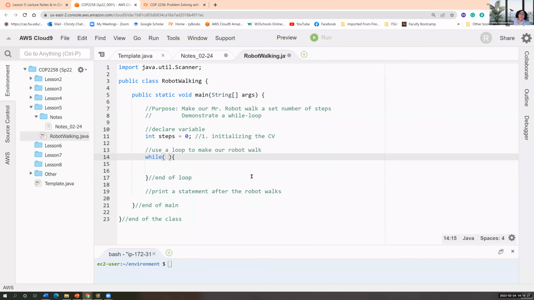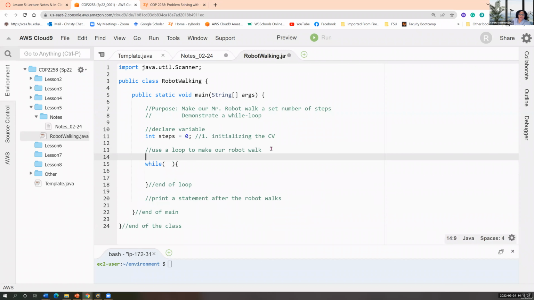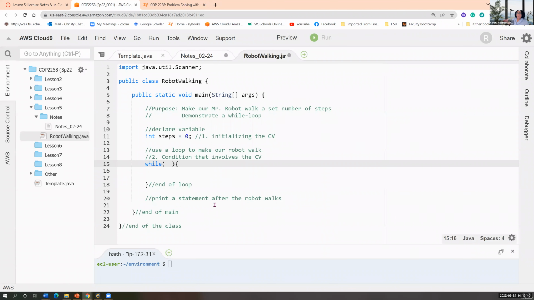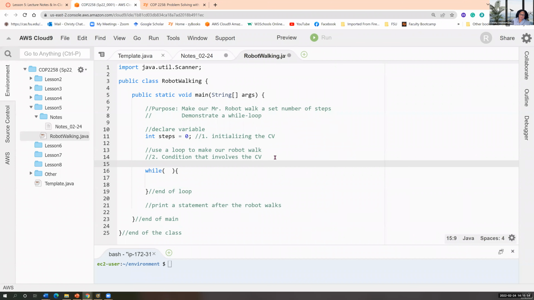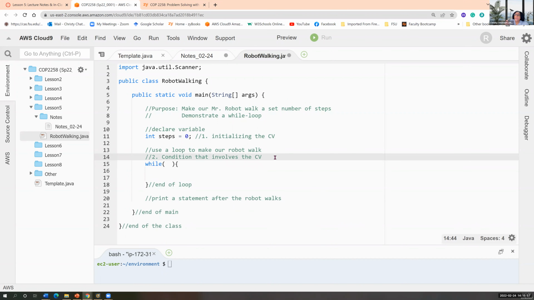Now let's go ahead and help me out here. So what do we know? Our second requirement says that we have a condition that involves the CV, the control variable. So help me, someone. Let's assume that I want my robot to walk 10 steps. Let's assume that. I'm going to put that in as my assumption right here.